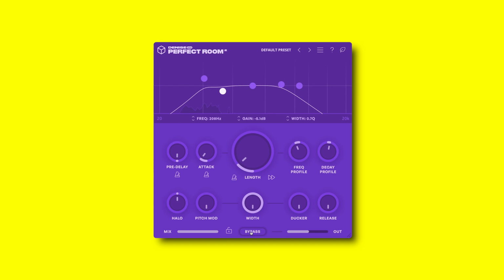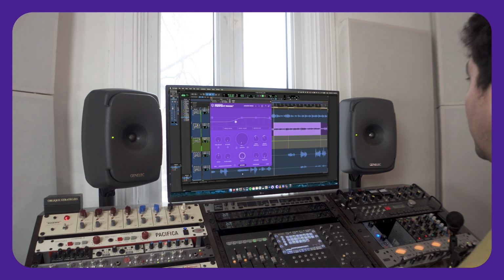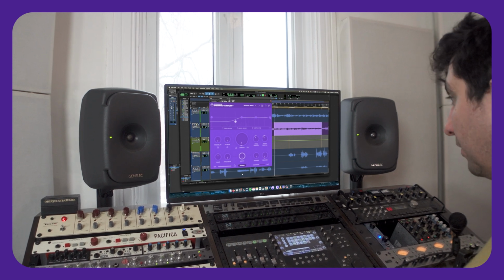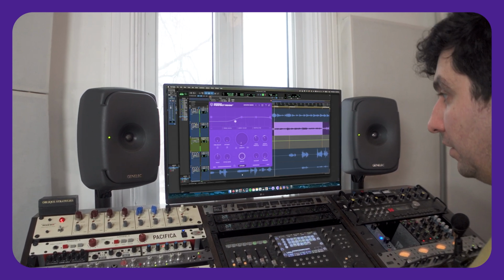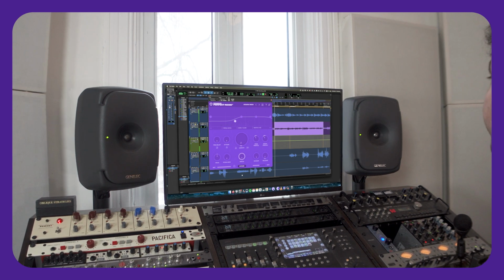Speaking of attack, this parameter softens the initial phase of the simulated room response for a more gradual onset of the reverb. It's perfect for percussion or anywhere you need to preserve the integrity of the transient. Next up, I've got the acoustic guitar from this track, and for this one, I'm not so much looking for big reverb, but really just a bit of width to help situate the sound in the stereo field. Let's check out that setting.